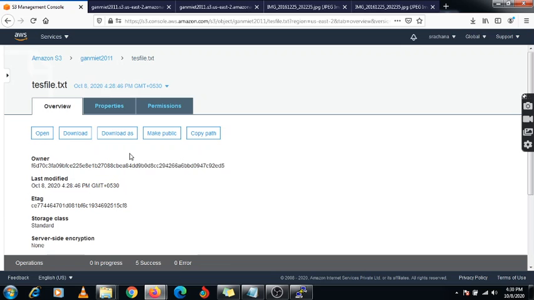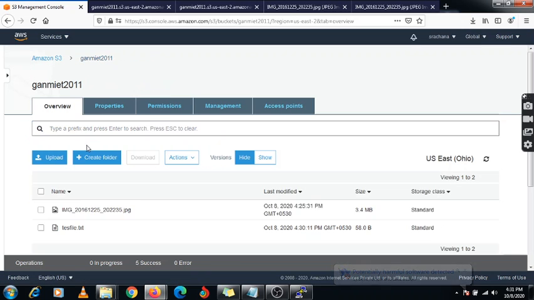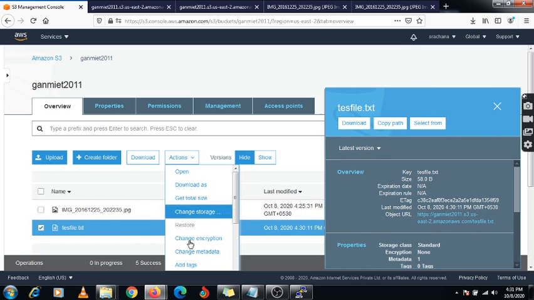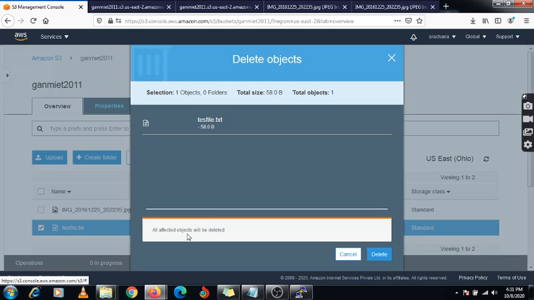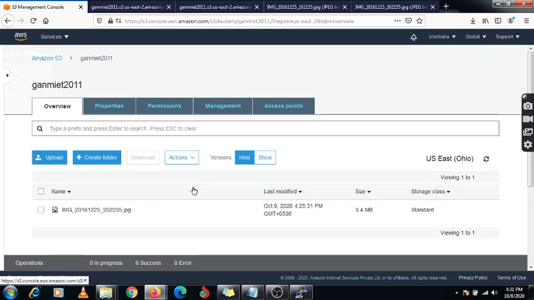Okay, so now I am going to go under this property. Okay, just one minute. Yeah, here is some file. Now I am going to remove this test file. If anyone accidentally removes this file, how can you recover it? So I am going to remove it. Just click on delete. So now it is removed.